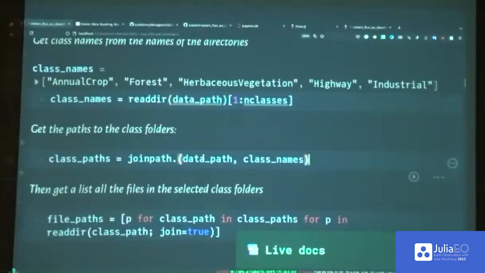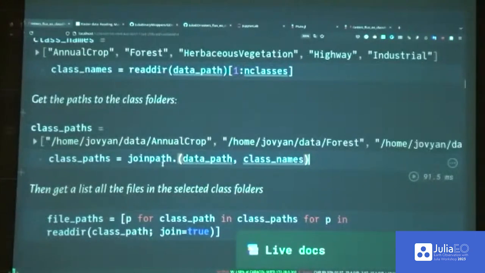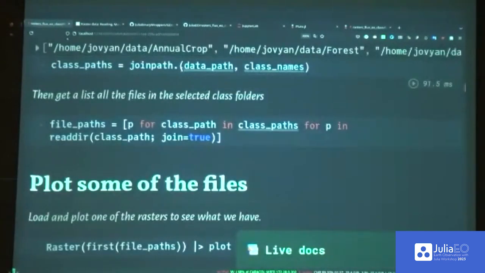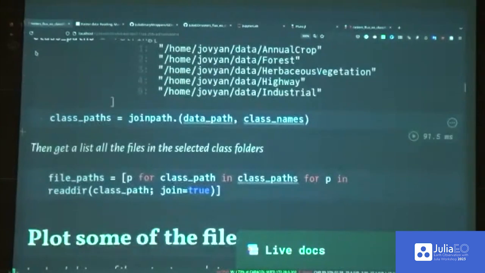From that, we can use some string manipulation functions to build the data set. So we have the path of the data and the name classes that we want. And I'm going to use this joinpath function to, can everyone see that? Is that okay? And here you can see we have 5 paths to these different folders for the different classification data.